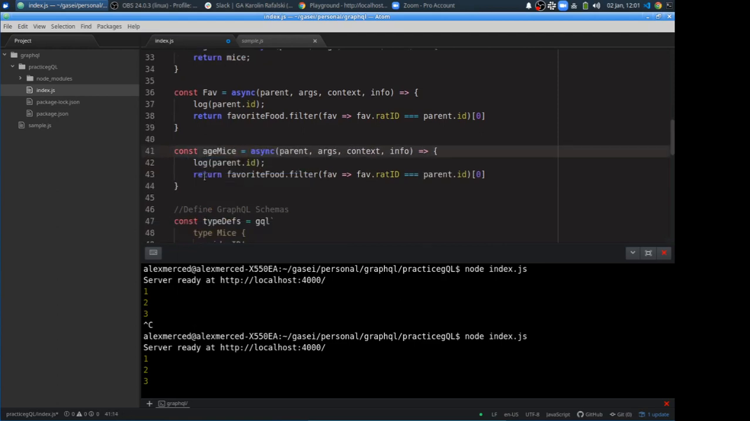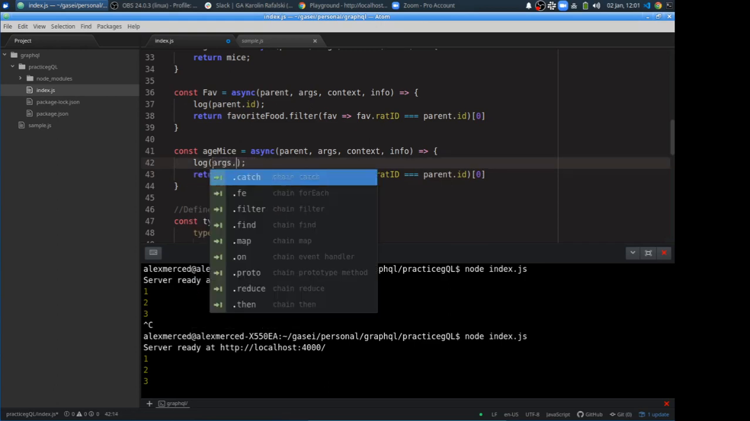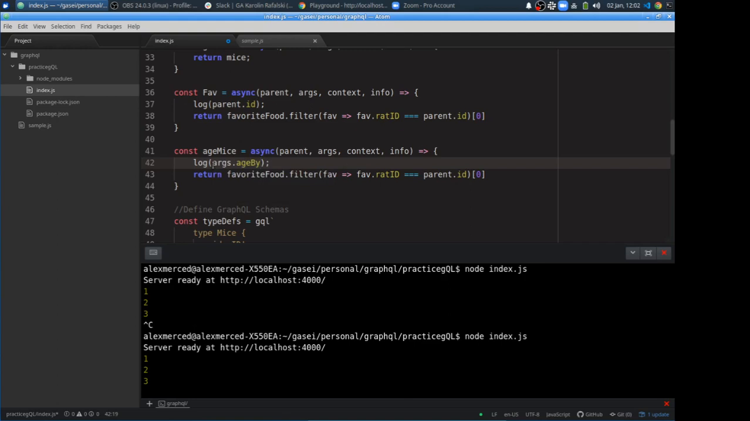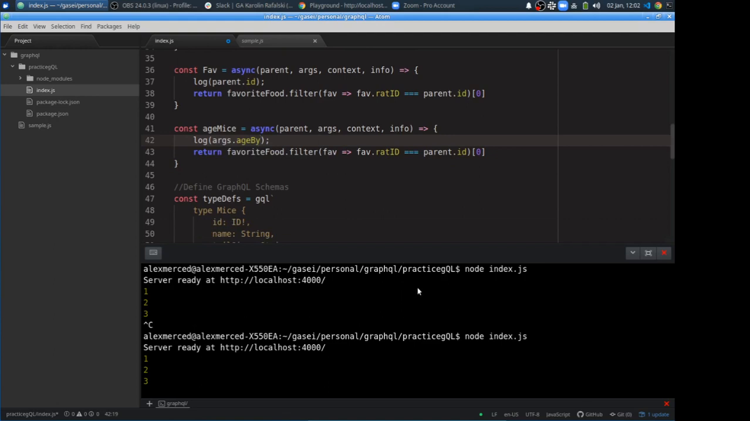ageMice. And what I want this to do, actually let's log args.ageBy, because that's the argument, so we can make sure that it's getting the argument right, because it's part of the args object, not part of the parent object. So before we were using the parent object because we were trying to get the mice's ID, because that's the parent query. Now we're going to be pulling from the argument.